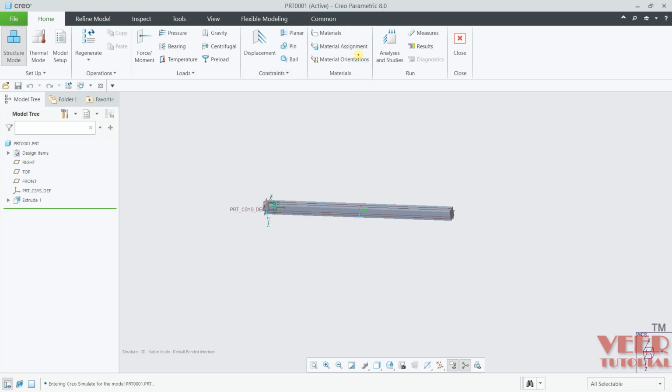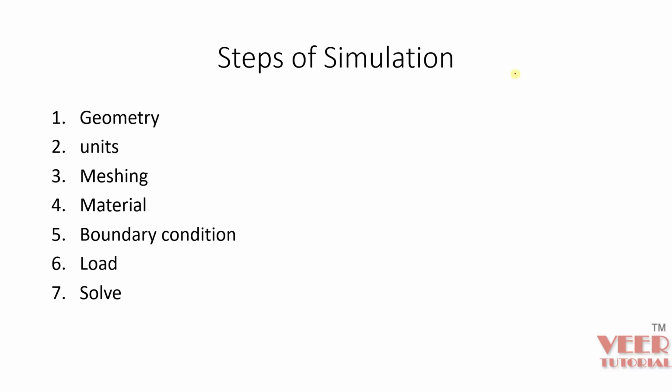And then we have a dialog window for material. We have material assignment, material orientation, and then we have analysis. So if you go to our steps of FEA, the first step is importing or creating the geometry, the second is about units, and the third is about meshing. Okay, so now go to Creo.